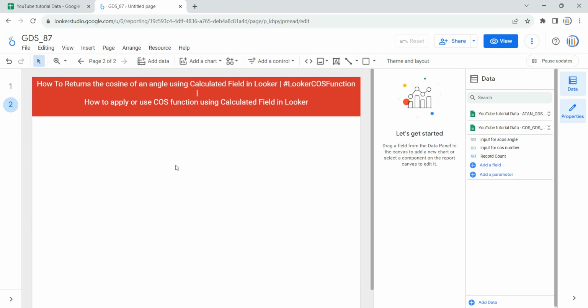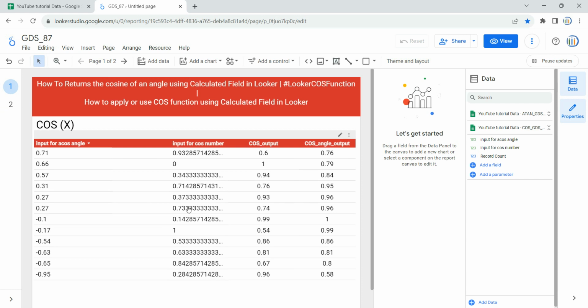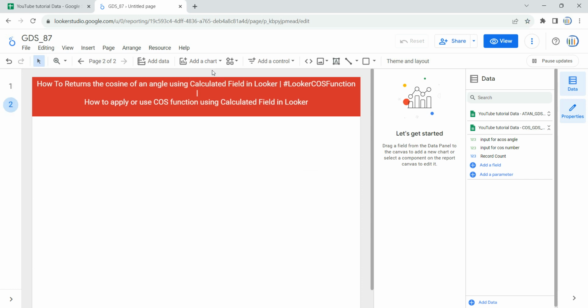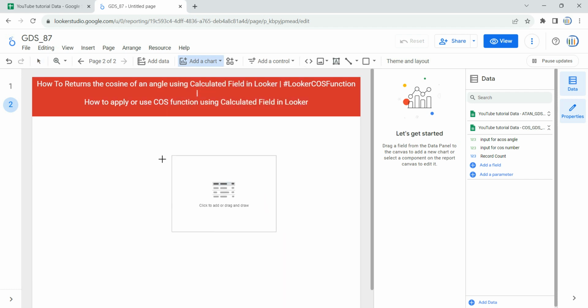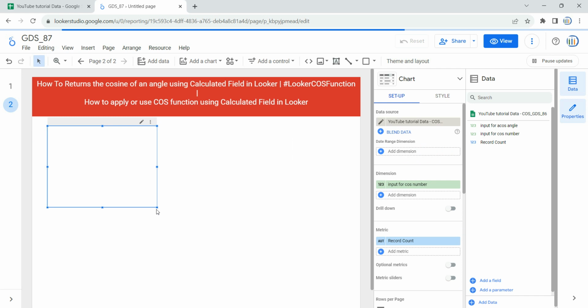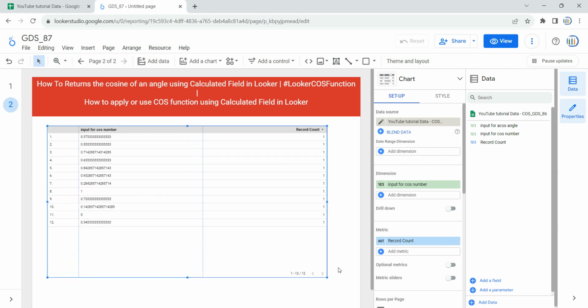Then in order to replicate this table, we can add a table over here using this add a chart button and select this table. The moment you select that table, Looker will allow you to add a table in your empty canvas. So I can put it anywhere in this empty page and resize it. The moment you add this table, you will see that Looker shows some data in your table, and it basically selects by default the data which you have used in your report previously.